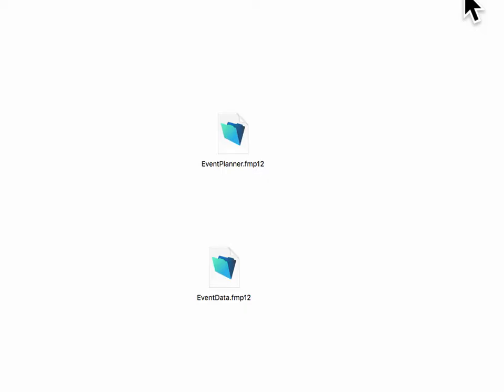Installation of the database. First of all, you will need FileMaker on a computer, FileMaker version 12 upwards, and you will need these two files, Event Planner and Event Data. Why two files? The Event Planner one is the one that you open, and that has all the controls, and that can be updated at any time without interfering with the data.